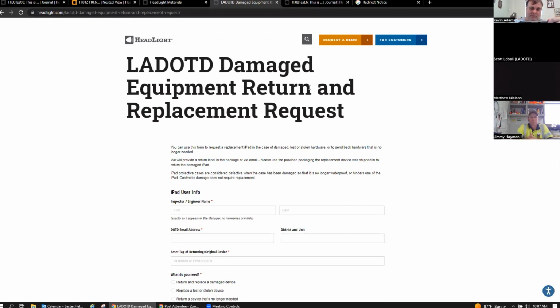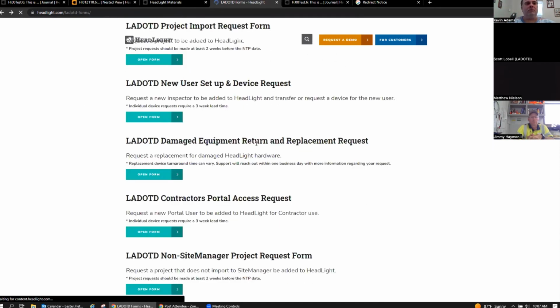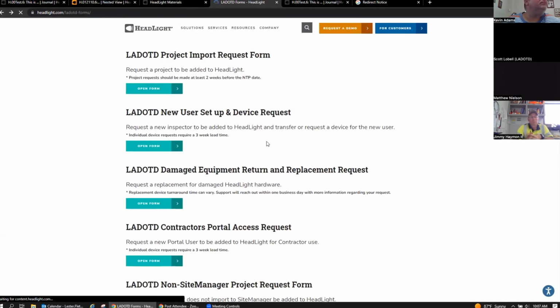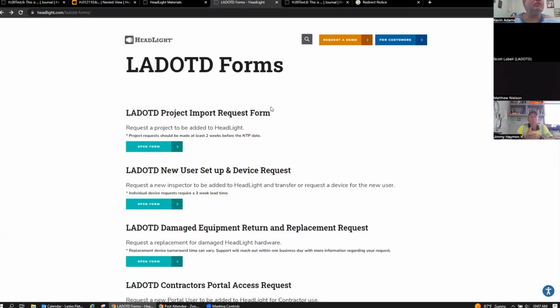Now, on the consultant side, it's different because that's a different contract for the iPads. So, Philip, what are they using? Do they have a form as well, or? Yes, actually, they can use the same form. Okay. We're able to then verify if they have it directly under them, and then we're able to replace those devices from our side. So it's a little bit of a different process, but we take care of it on our end.